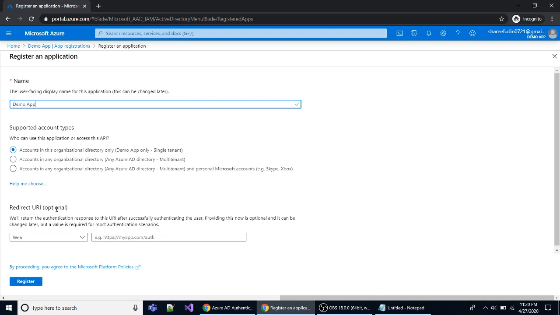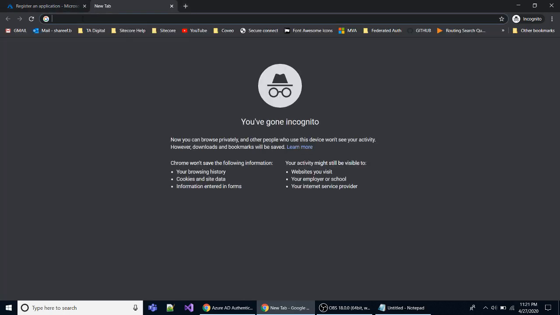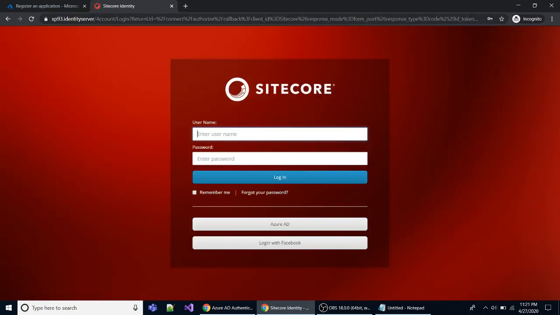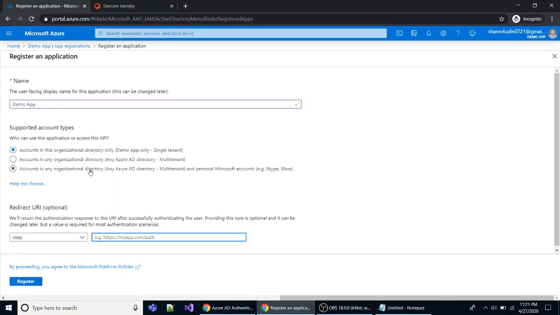For the redirect URL, this is already chosen as web, we need to keep it web, and here we need to give our URL. We will use this directory for authentication in our application, so we need to give the sign in URL of our application here. So I have one local application. This is its login screen. I will copy the URL from here, and this is the sign in URL.